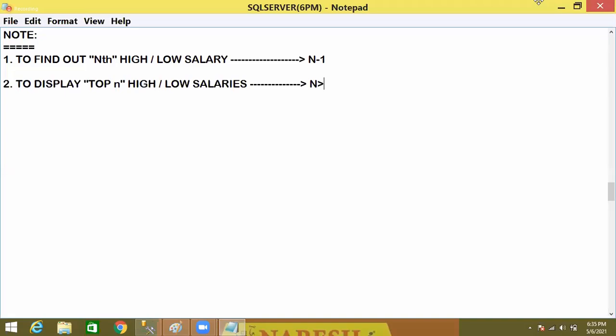So this is the subquery advantage, guys. Instead of writing multiple queries, with a single subquery we can get our nth highest or any highest salary information. And the next one is the correlated EXISTS operator.